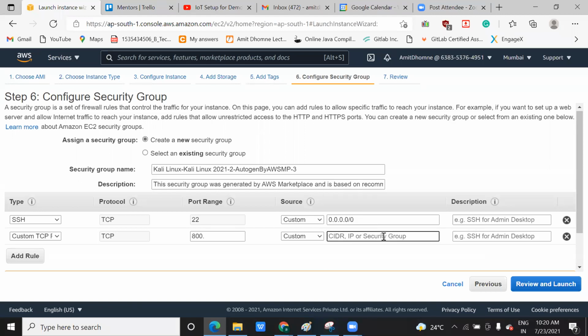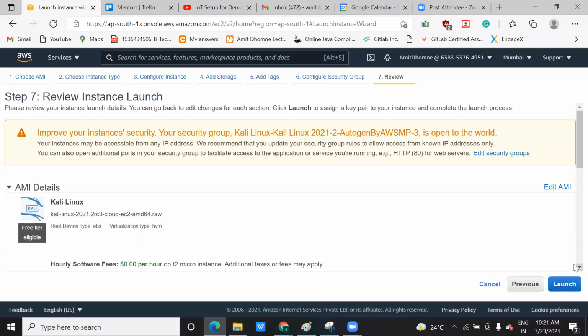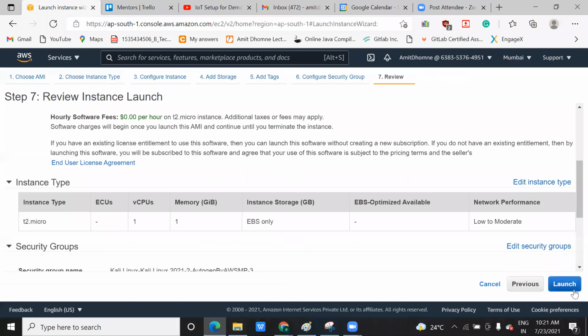Just see what I'm typing, 0.0. It will suggest to you, so you should have all the zeros. Right now we don't have any IP, so just pass it here, 0.0.0.0. And this is 80. The port number will be 80, because the TCP destination port number is 80. Once you are done with this, click on review and launch.